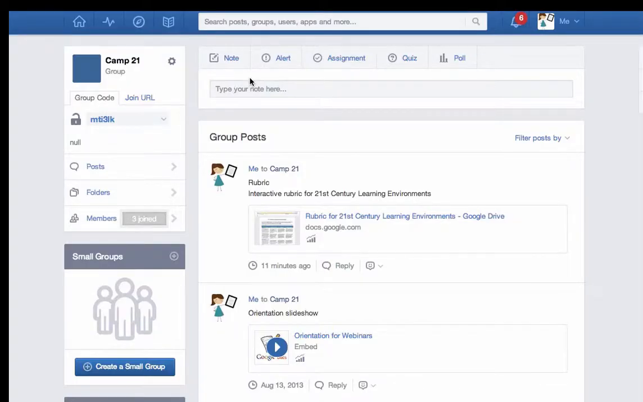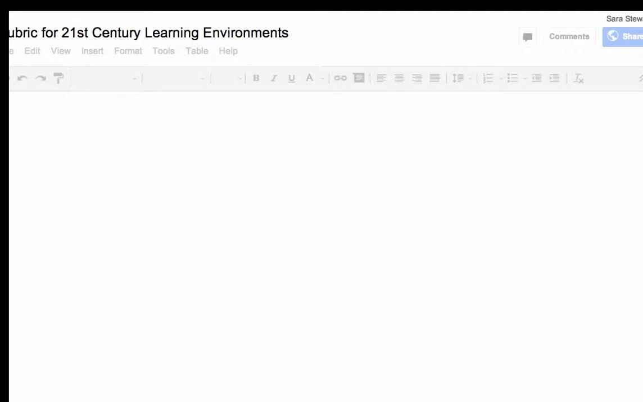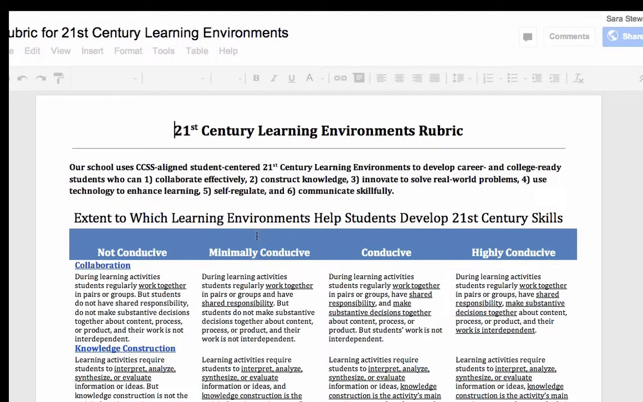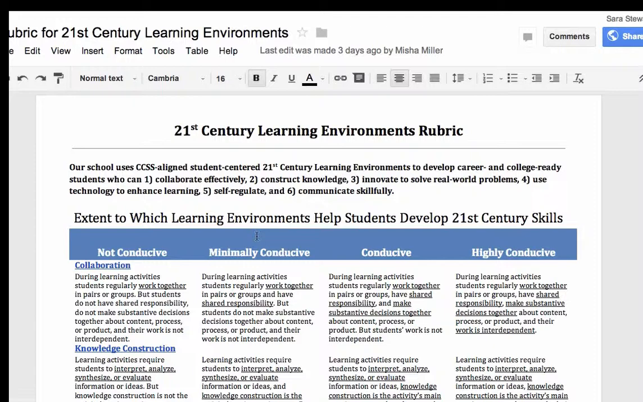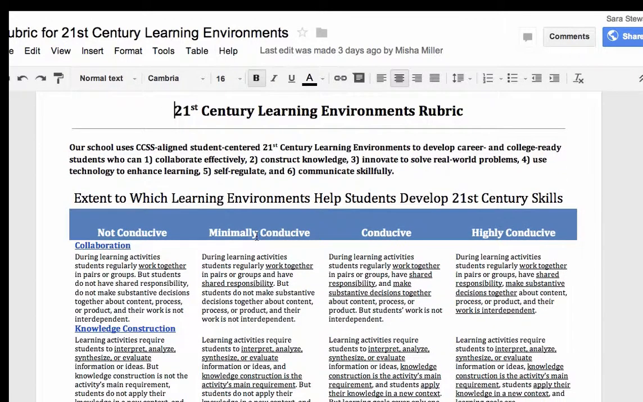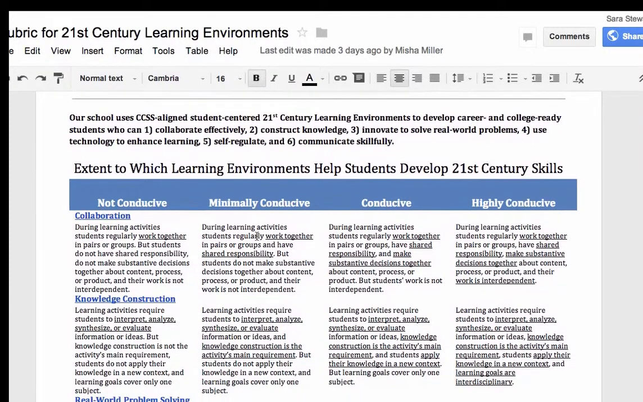In the Edmodo group for Camp 21, you will see a link to an interactive rubric for 21st century learning environments. When you click on that link, it takes you to a Google Doc that shows you the rubric. The rubric has all of the 6 dimensions for 21st century learning, and as you can see, the rubric is arranged as a continuum. Each dimension is listed.